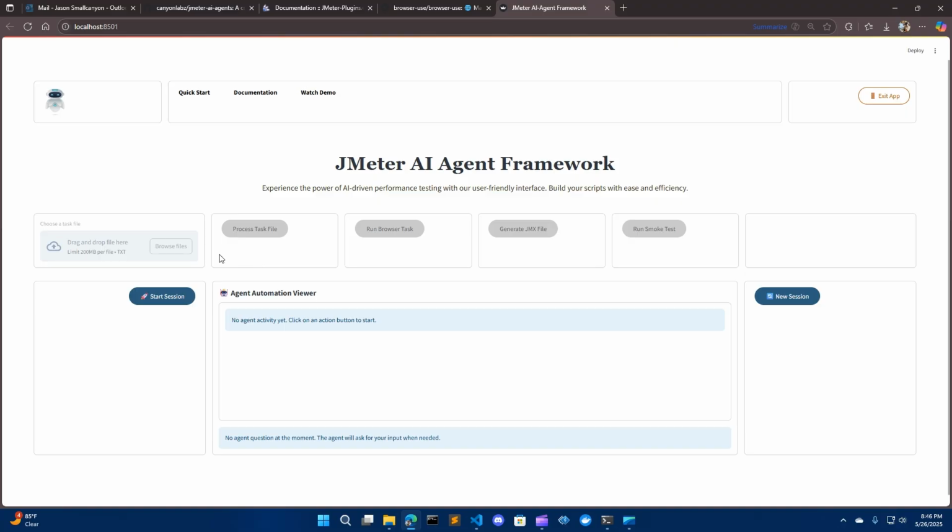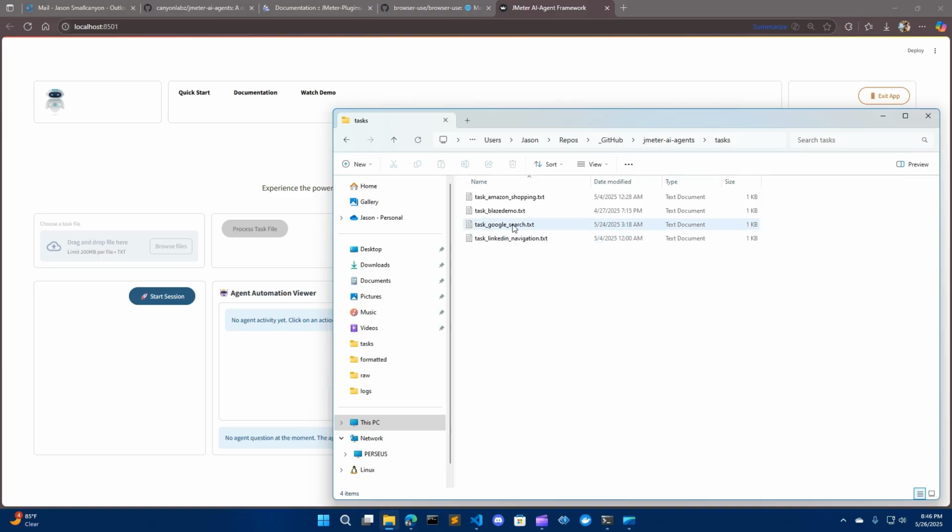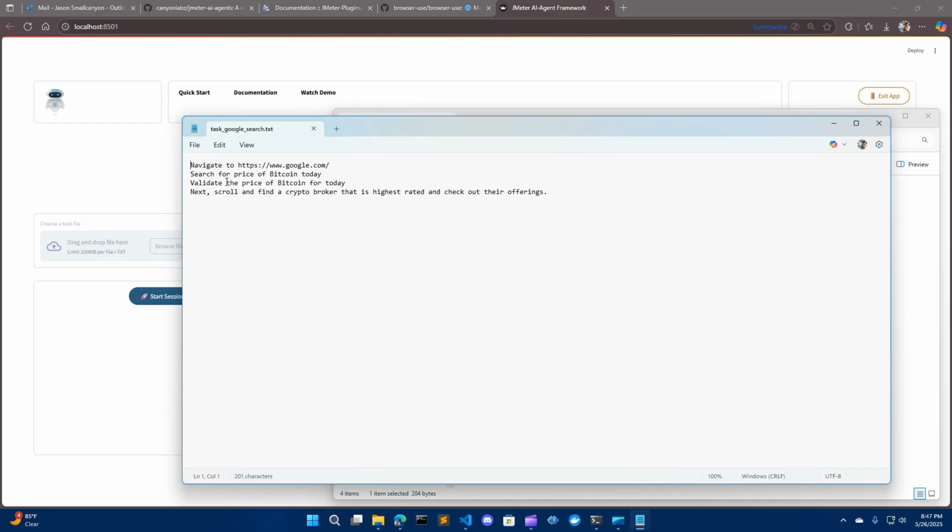The first thing that will happen is you'll start a session, and then you will upload a text file, which will be simple instructions on how to navigate through the UI. To give an example, I have some sample text files here that perform different kinds of interaction in the browser. Here's something very simple, where I say navigate to Google, search for the price of Bitcoin today, validate the price of Bitcoin, and then scroll to find the highest rated crypto broker and check out their offerings.